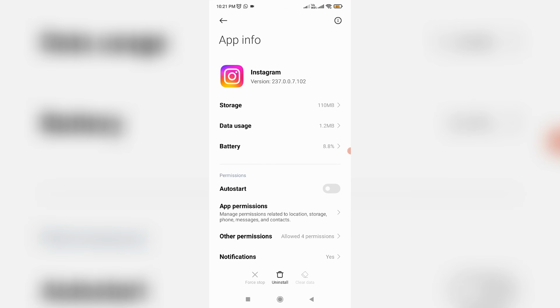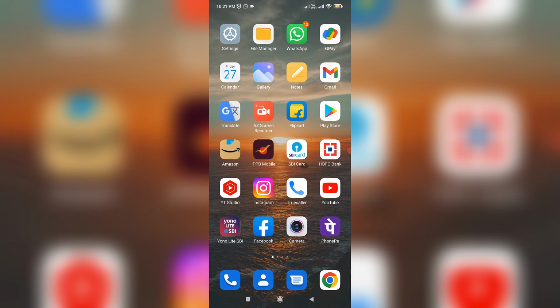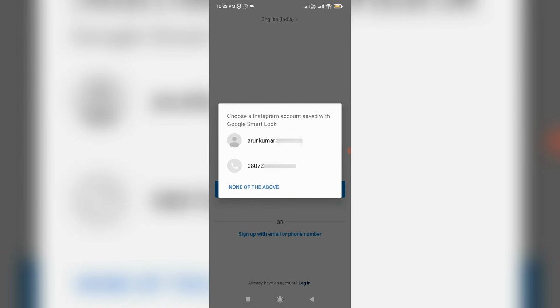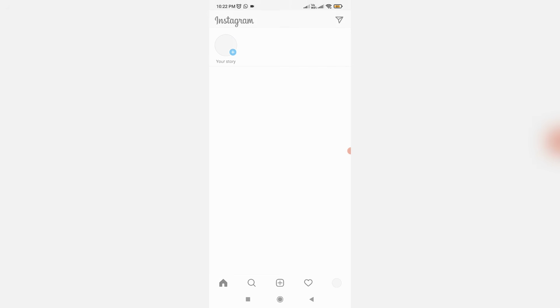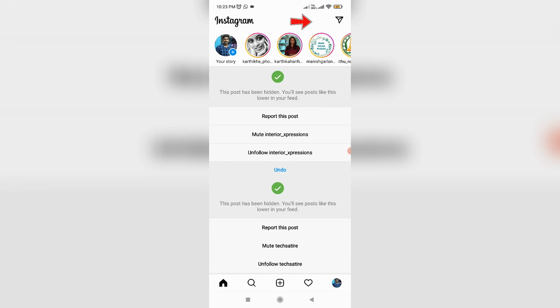Once you have done these processes, just close all the windows. And one more time I try to access my Instagram application, and also log in to your profile. But again it is not showing that messenger icon. So how to get it?